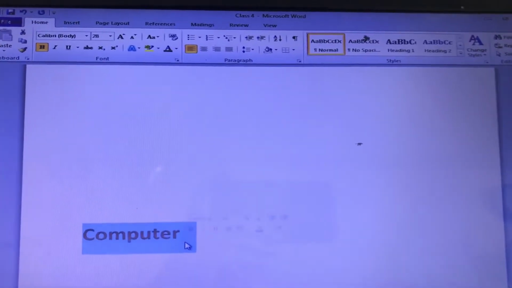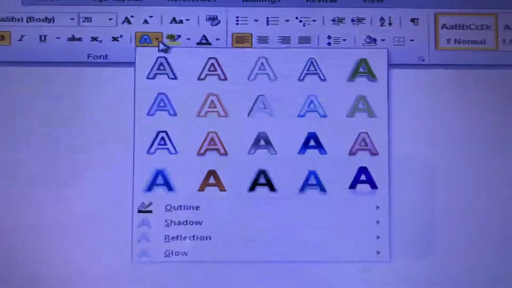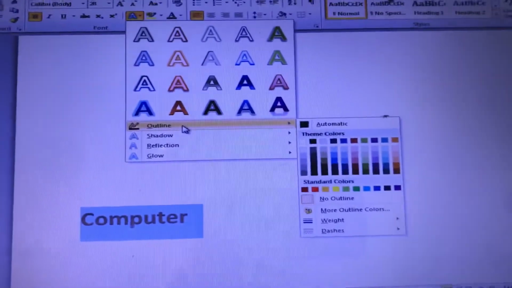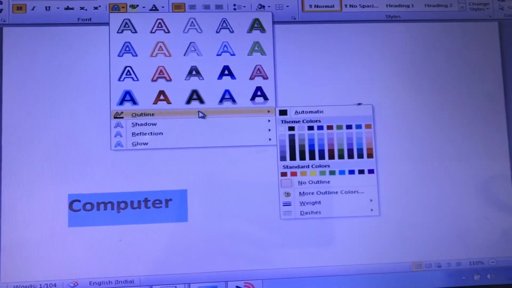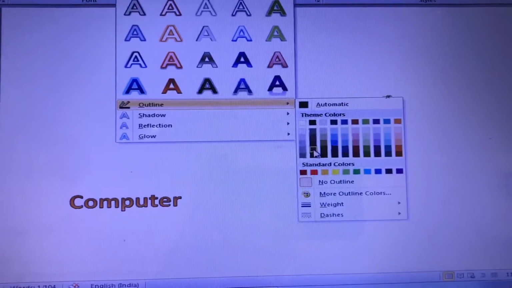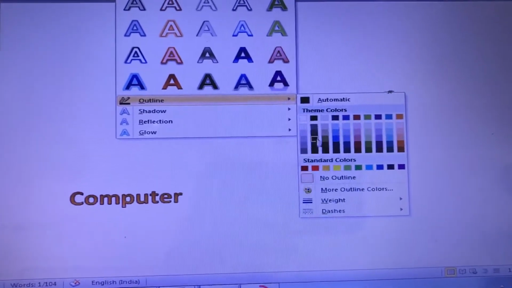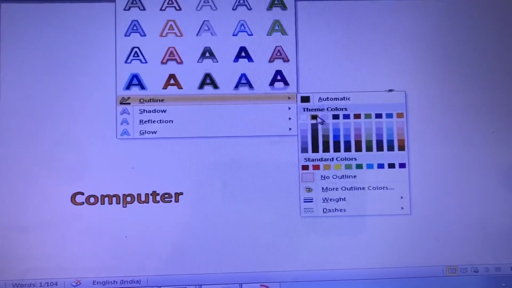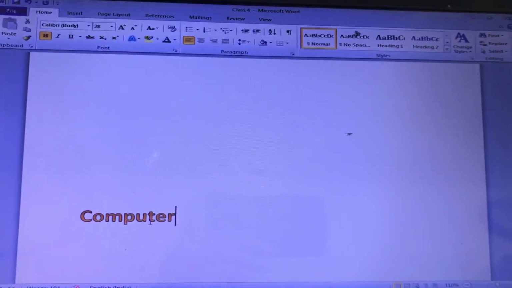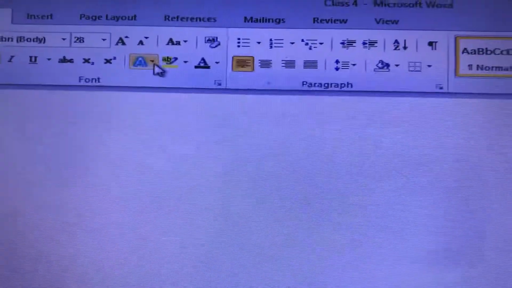Again you have to select the text, then go to font group, and here you will see an icon of text effect, and here outline. If you want to draw an outline to your text, you can select it. You can select any color for outline from here. Let's suppose I'm selecting this black one, and it's done. Understood?